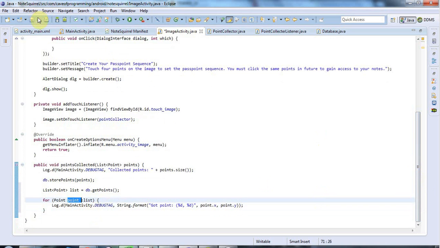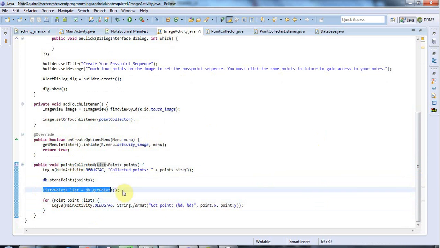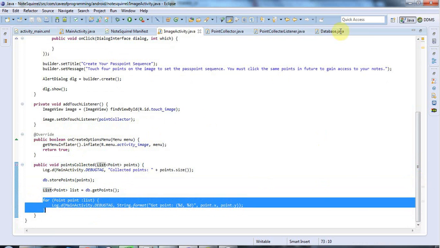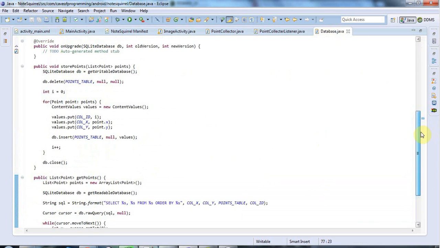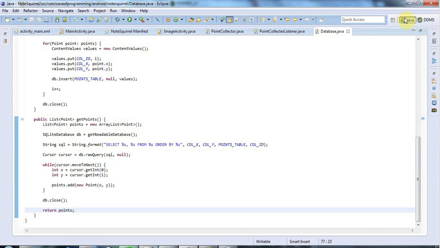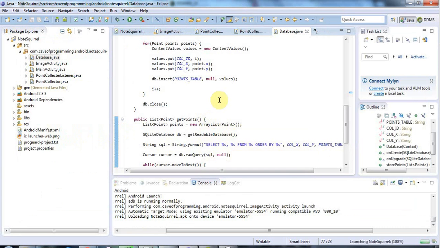And now, if all this works, what should happen is when I click 4 points on my image, it invokes this code here, and then it will store the points, and then retrieve them immediately and display them in the logcat debug output. And the methods that I'm calling are the ones that I've defined in my database class here, storePoints and getPoints. So let's just check that. Let's minimize this editor and click run. And again, we could easily have errors because it is hard to write code like this and get every little detail right first time, but we'll see.